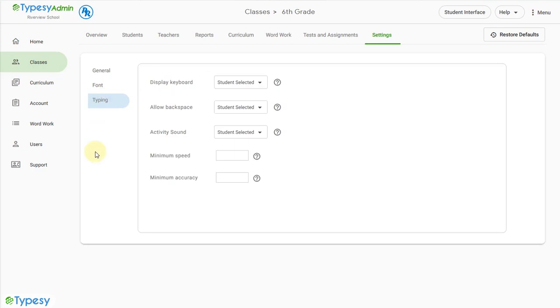In the minimum speed and accuracy part, this means that the students have to achieve the set input in this setting to be able to proceed to their next exercise. For example, if you set it to 55 words per minute for speed and 90% accuracy, but the students are unable to achieve such a minimum, then they won't be able to proceed to the next activity and they'll be prompted by the system to redo the exercise. Most schools just set it lower in the first few weeks of the training, say for example 30 words per minute and 90% accuracy. That's something that is achievable for most.